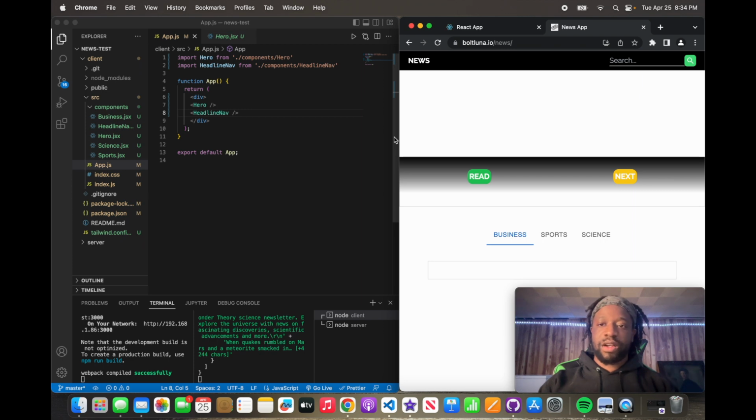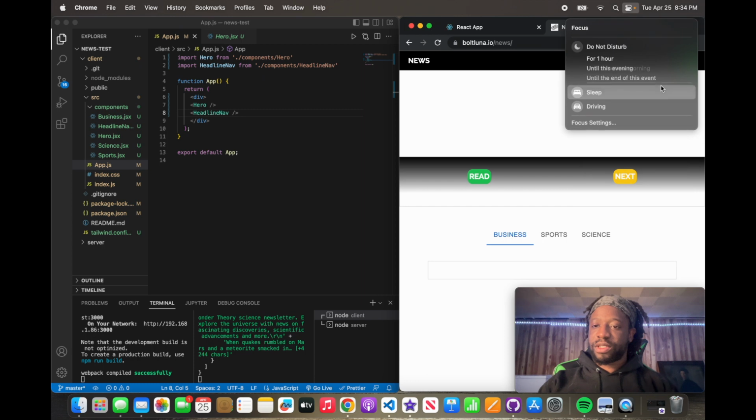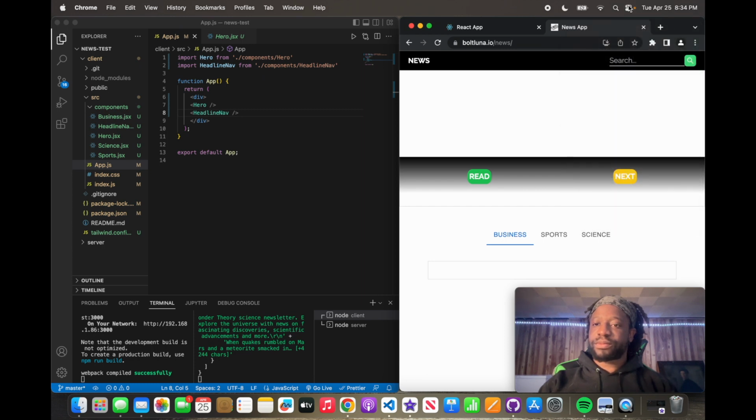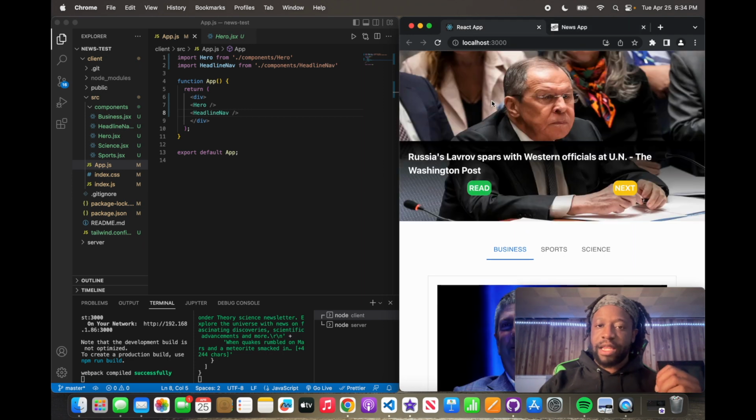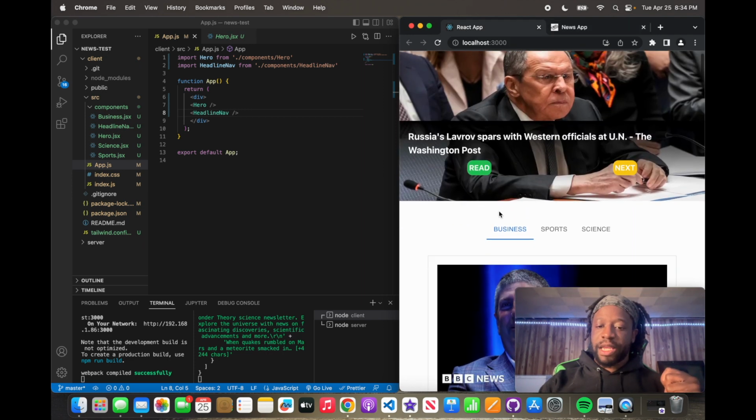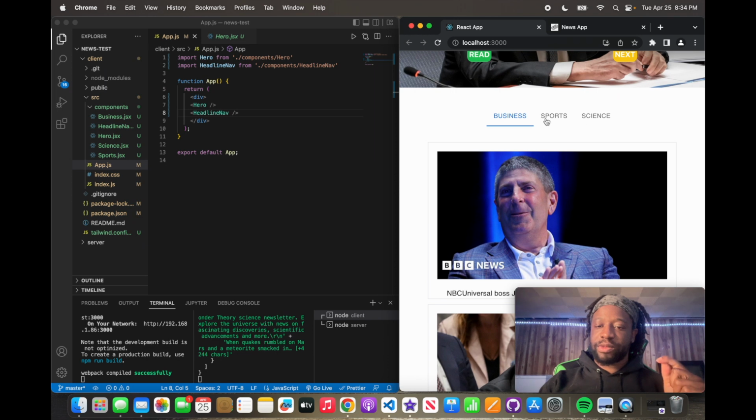But before that, let's do this real quick. Cool. Awesome. So that way we don't keep getting notifications. But when we stopped last time, we were here. We had the hero page. We had the components. We had all the tabs working.